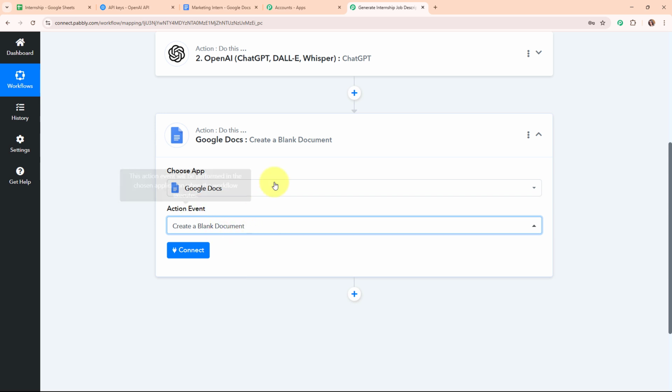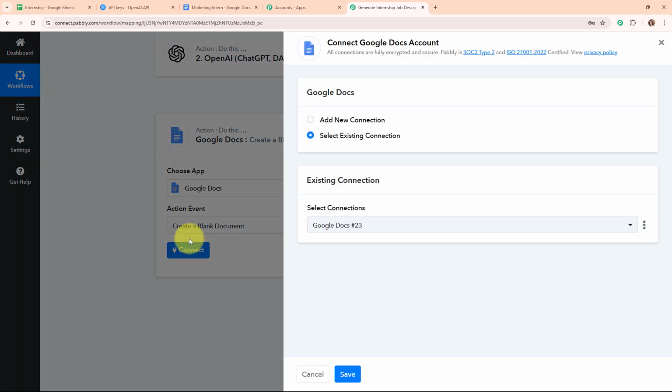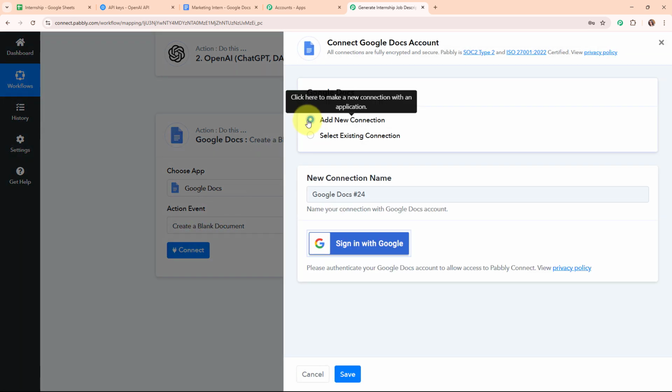Alright, so now to connect my Google Docs with Pabbly Connect, I'm going to click on this connect. To build a new connection, I'm going to select add new connection. If your Google Docs account is already connected with Pabbly Connect, then you can click on select existing connection. And now to build a new connection, I'm going to click on this sign in with Google.